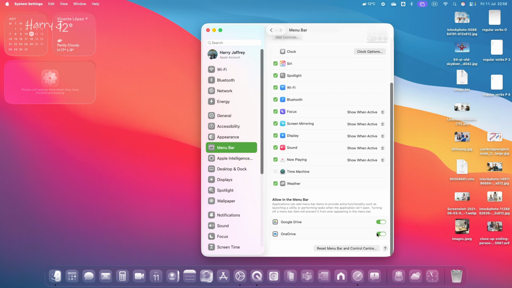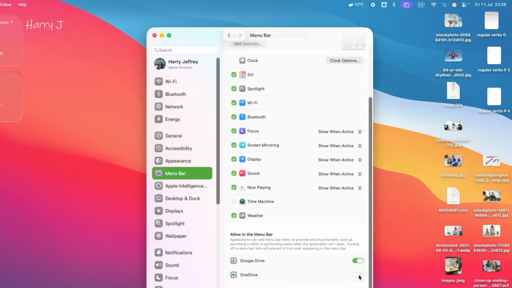Fine. And Google Drive, if you don't want your Google Drive to appear, you can turn it off, and the same for OneDrive. You can control this visibility from this menu bar option.